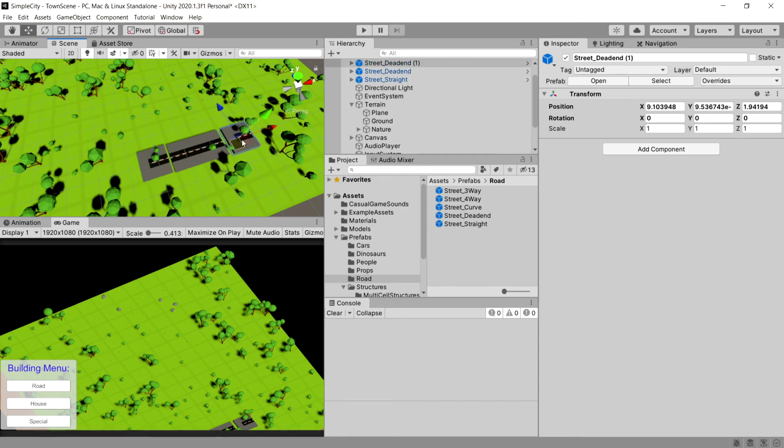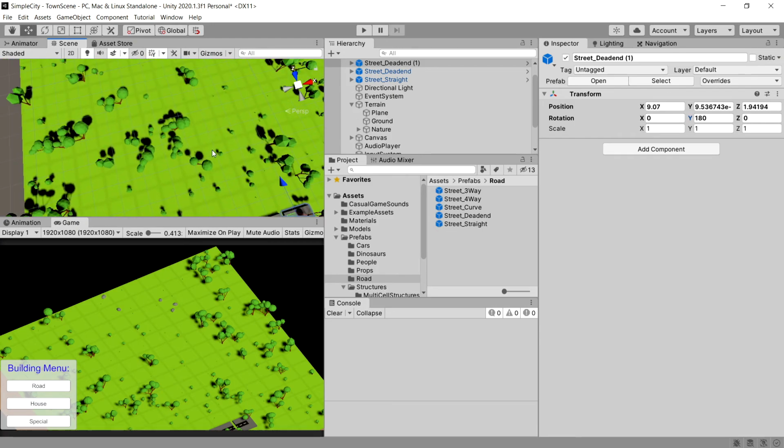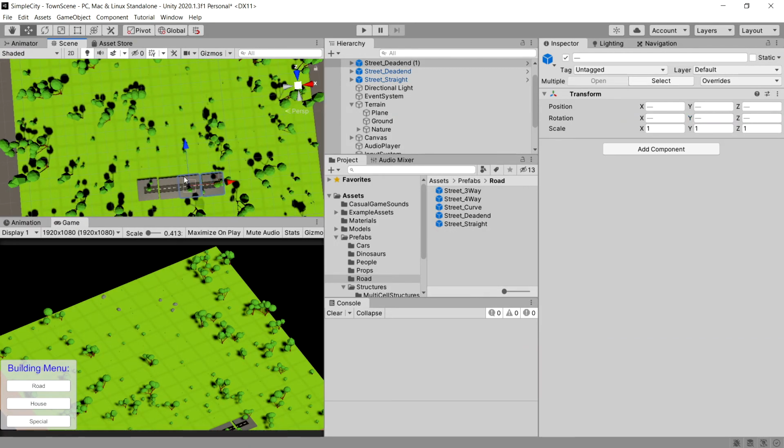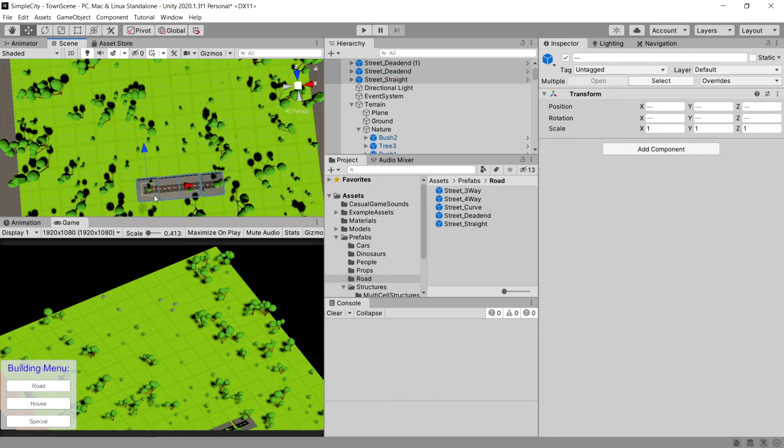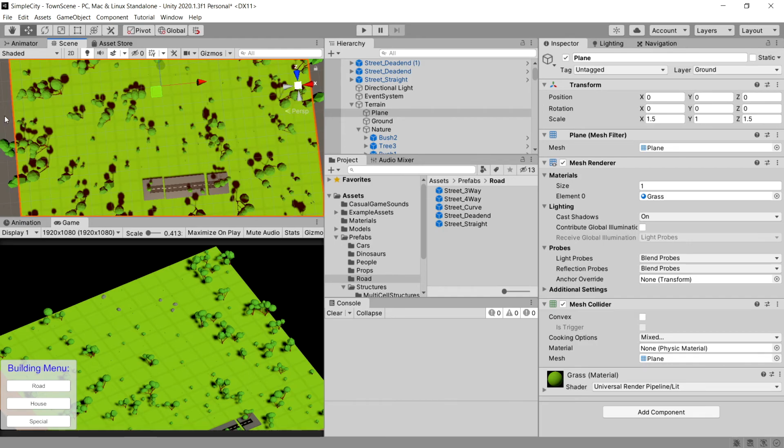The issue is that if the road is at this side, the dead end road prefab needs to be rotated 180 degrees on the y-axis. So how do we calculate it? Well, the best way is by checking our graph. As I have discussed previously, we make sure that when our road prefabs are placed, those spots are marked in the graph as our road type.